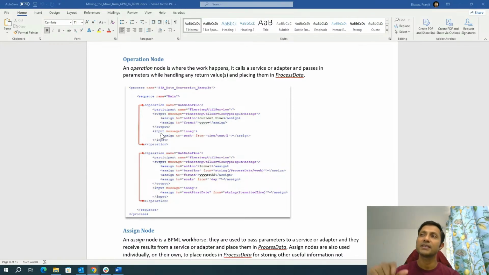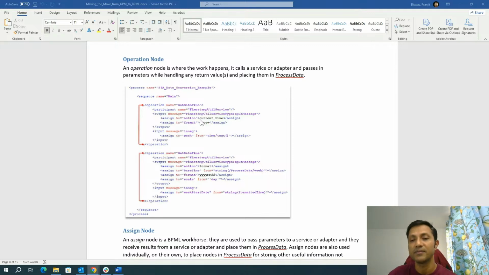Over here, in this example, what I'm showing is there are a couple of services that have been used. Both are the same service, the timestamp utility service, that you can see from the participant name. So the participant name defines what is the name of the service or the adapter. The operation name can be modified. You can customize this based on what you want to name it. There are no restrictions to do that, but you cannot edit or change the name of the participant. That's by default the name of the service or the adapter.